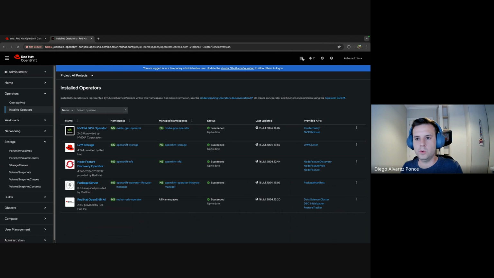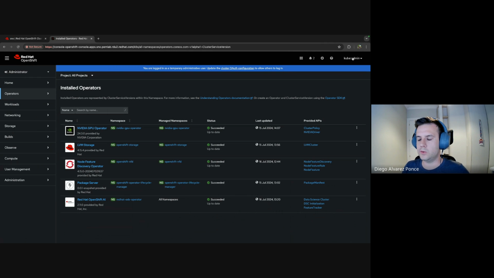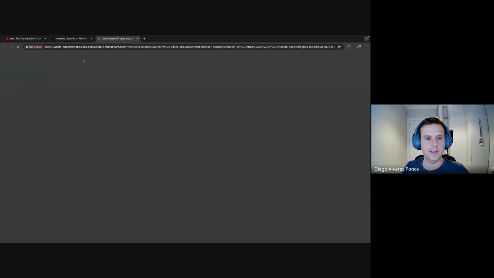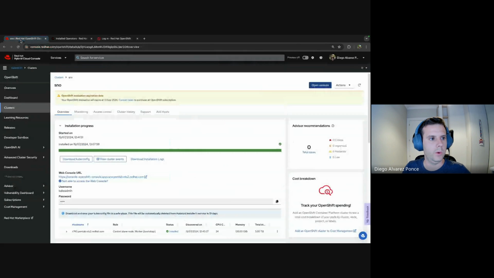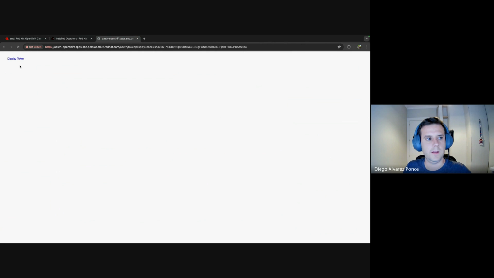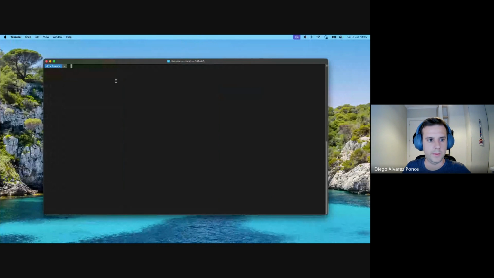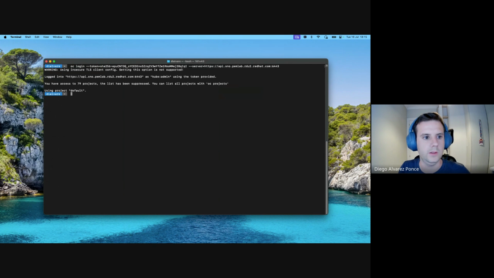So we are going to use OpenShift AI later, but let's focus on deploying the Label Studio application before. I'm going to do it using the command line interface, so again I will deploy everything from the command line. We can get the token from here, and we need to paste it in our terminal. And we will be logged into the console.